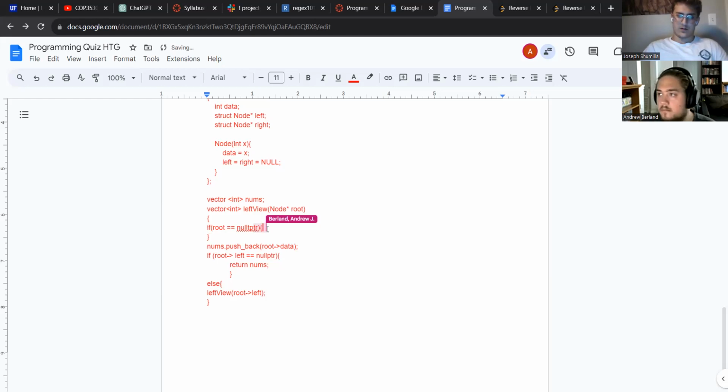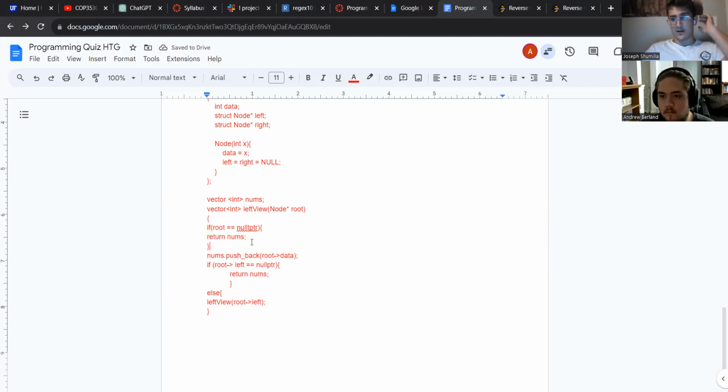then we're just gonna return nums, because it still needs to return a vector, but it's just gonna return a blank vector. So that's the first case, and then obviously we know that it's not a null pointer, so we know that it has some data. So we're just going to add, this is adding the data into the vector. And then in this case, we're checking if the left exists.